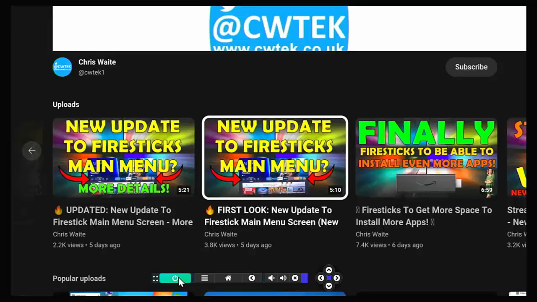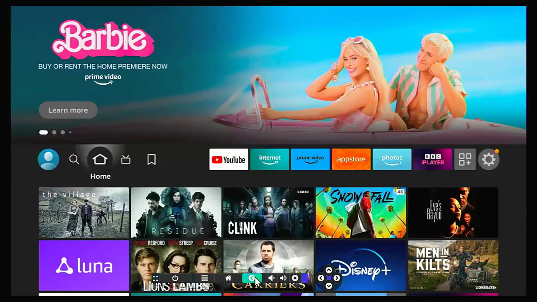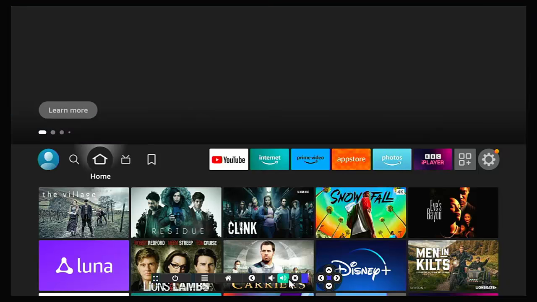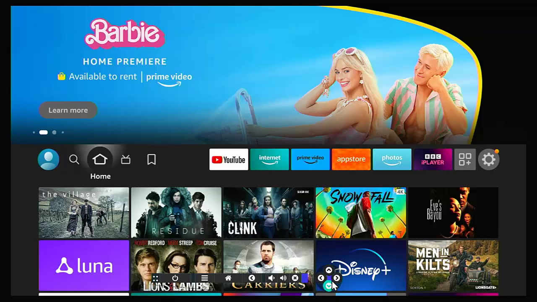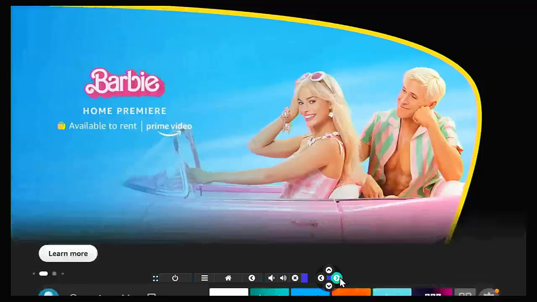These little icons down here, you've got the power button there. That's the menu button. There's the home button, which takes you back to the main home screen. You've got there the back button. You've got here volume controls, but as I say, unfortunately, on the Firestick and Cube, at this moment in time, that is useless. You've also got the arrow keys there to move up, down, left and right.